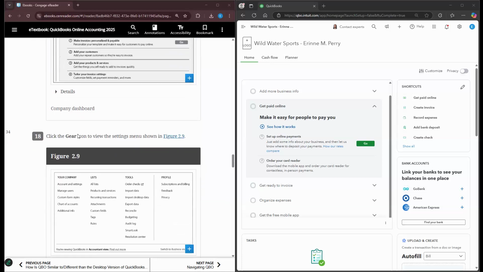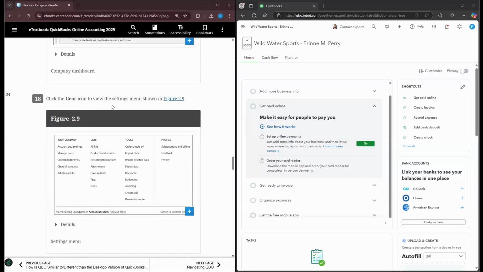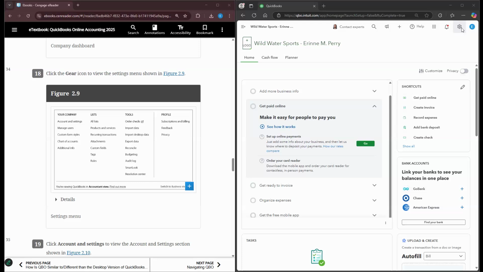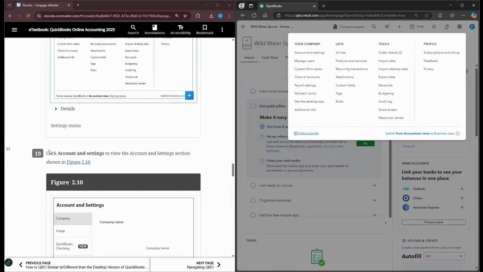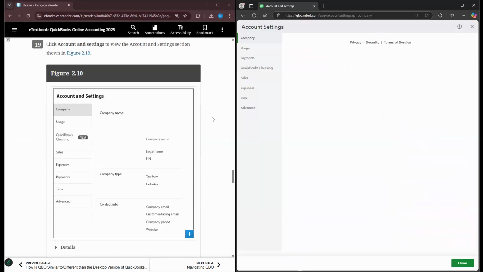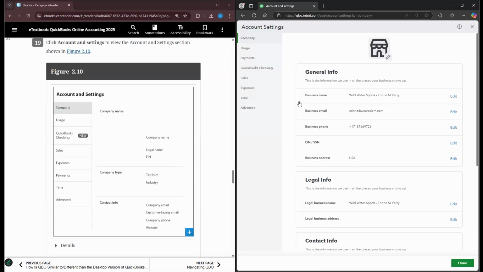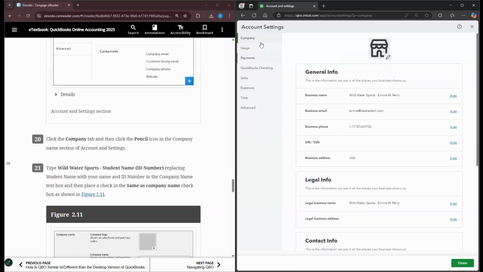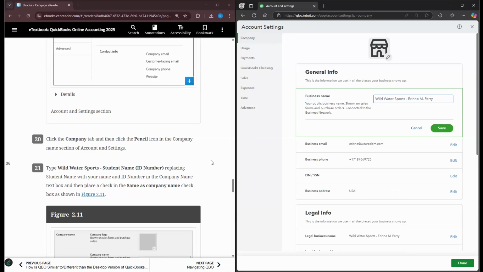You will accept the invitation and then all of the steps, nuances, you guys can use this video to just go along. So the first thing it's asking us to do is to click the gear icon to view the settings menu. So we click the gear icon and then it states to click account and settings. So we click the account and settings, it matches figure 210, and it's asking us to click on company, which is already clicked. Then we click on the pencil icon in the company name section. So here it's asking us edit. So we select edit.